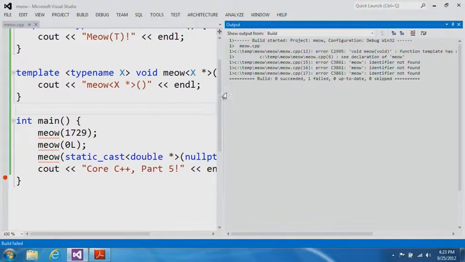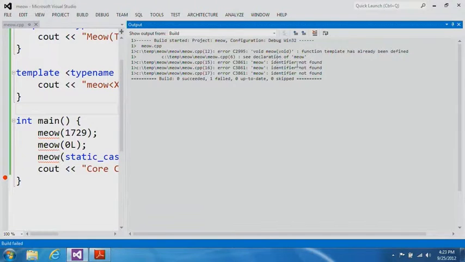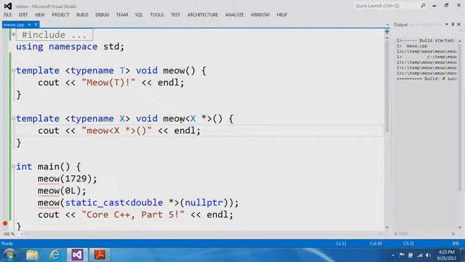Excellent. And it says, I will read this out because it's small, void meow, function template has already been defined. See declaration of meow. It's getting confused. And that's because I cannot partially specialize a function template. And this is not an overload either. I can't overload a function that has 0 arguments because overload resolution only looks at arguments. It doesn't consider return types. It doesn't consider anything else.